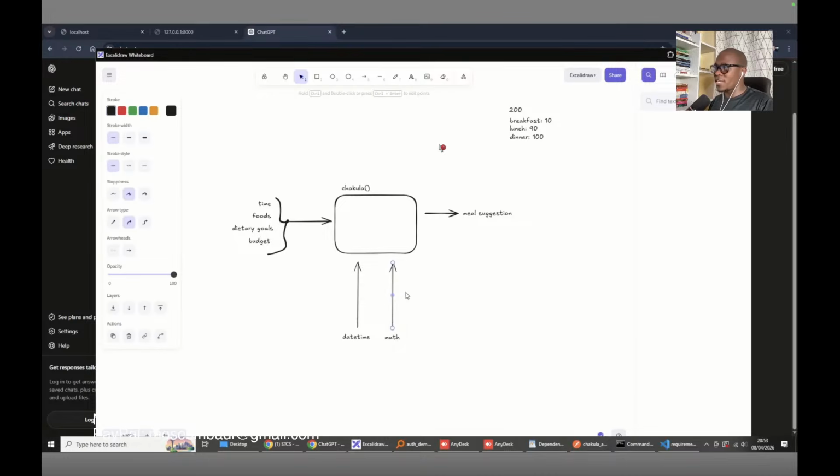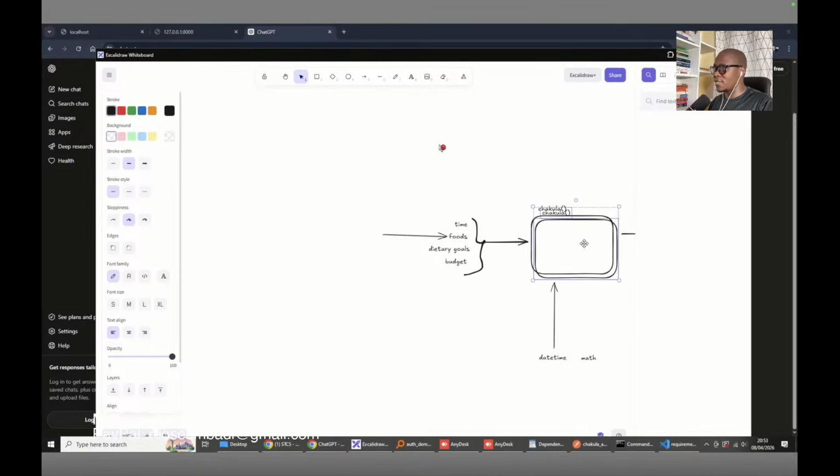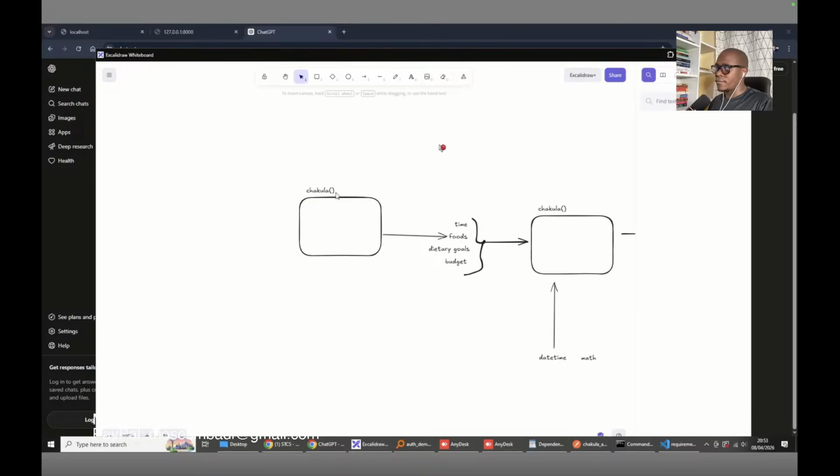So we can put that API at the top here, or we can just put it here. You see, our food is not just coming from our own code or from the database. It's coming from another service, and that service we can represent with this. So we can say this is the food knowledge base.